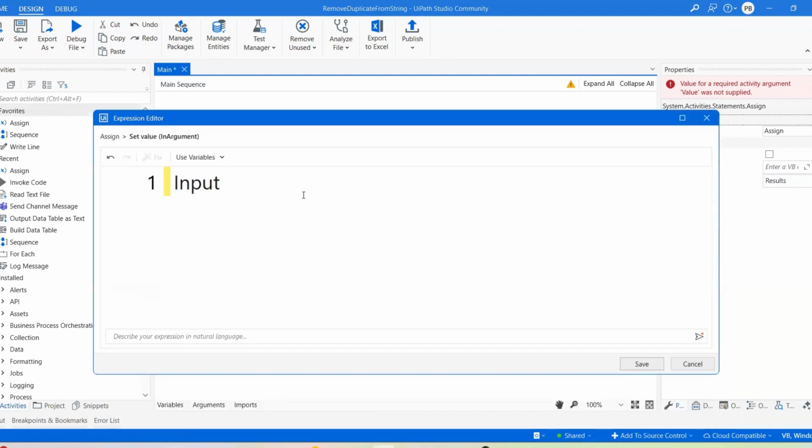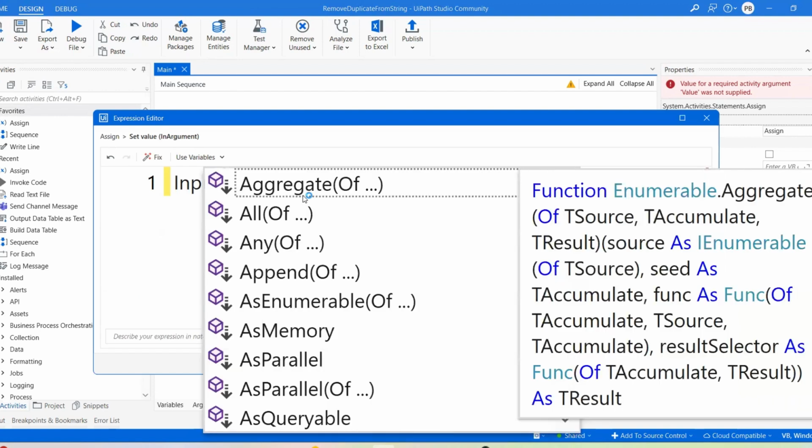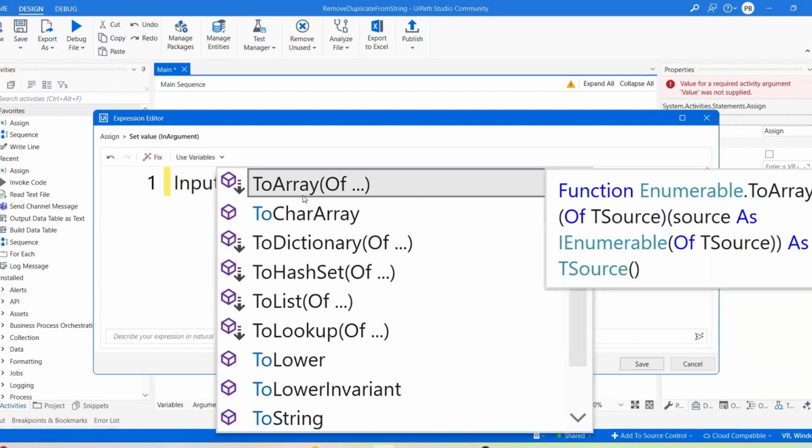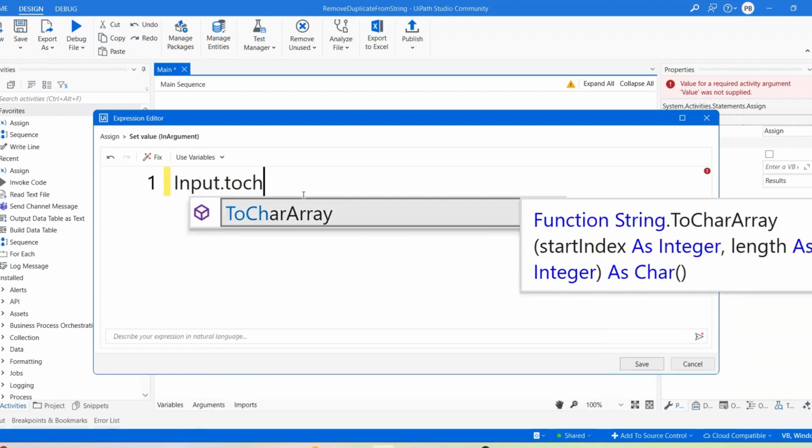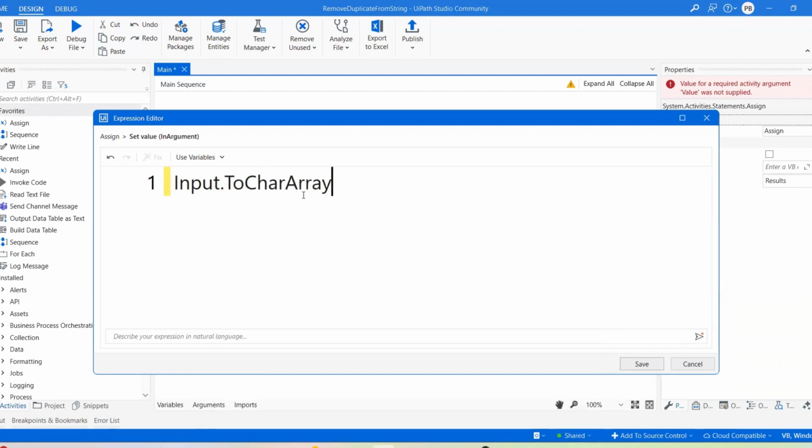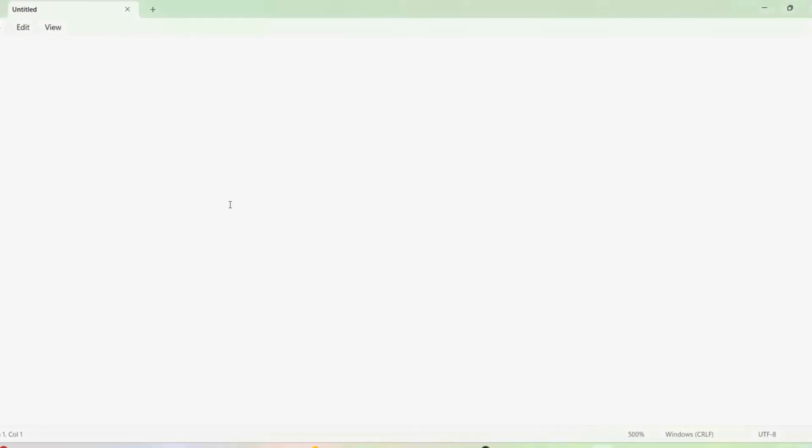Now, to perform a deletion of any characters from a string or string variable, you always have to convert them into an array of characters. To achieve that, you have one function called ToCharArray. What this basically does, let me open Notepad. I'm just going to type my input. This is my input.